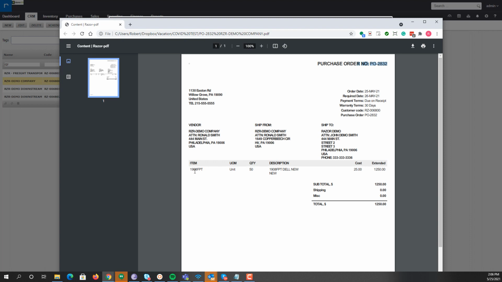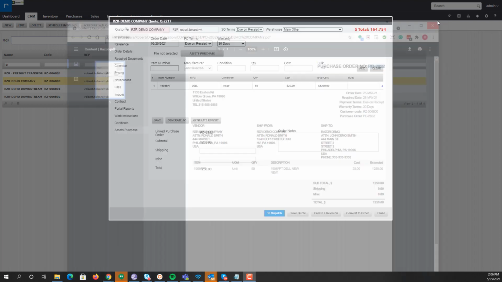Now, when they come in, and if you evaluate them and 5 of them are used, you'll be able to adjust it in the settlement. But at the end of the day, it's all going to attach to purchase order 2832.